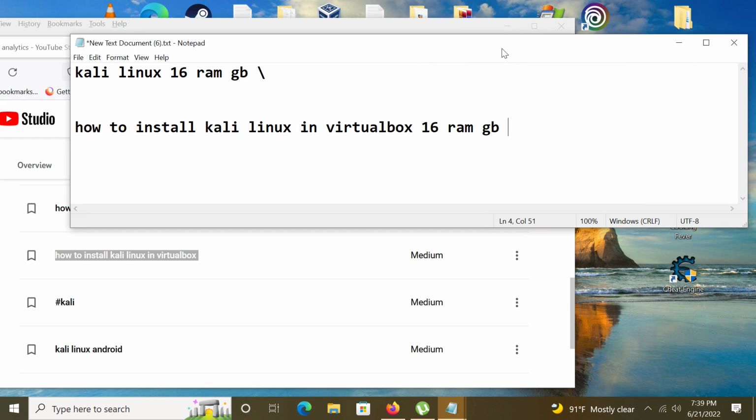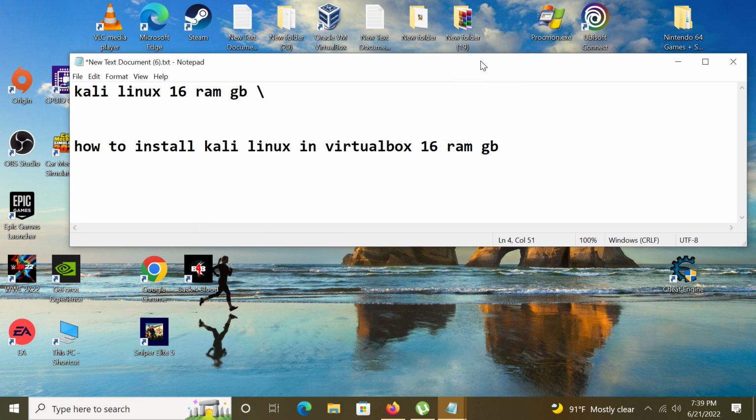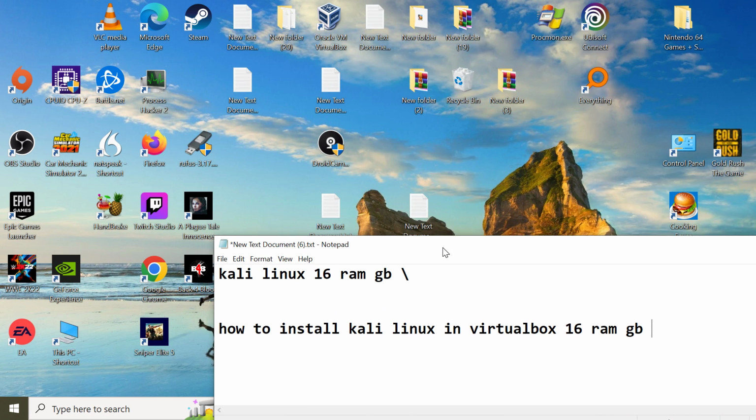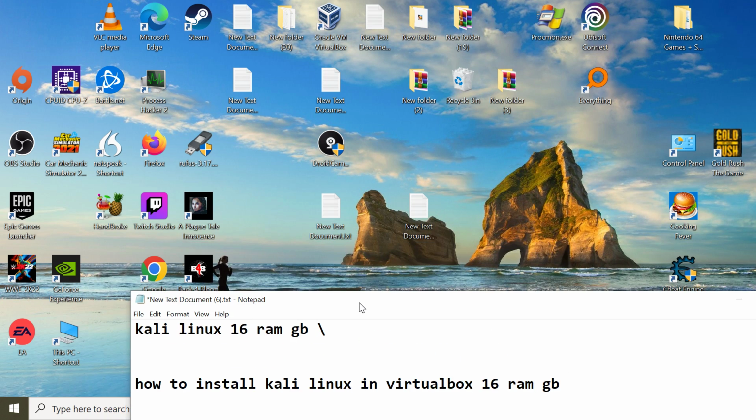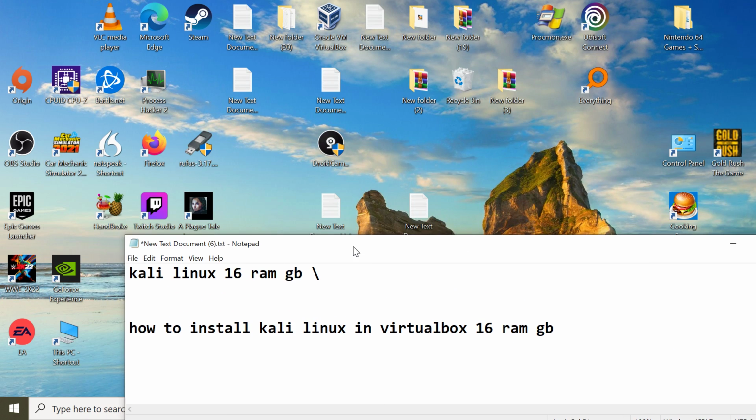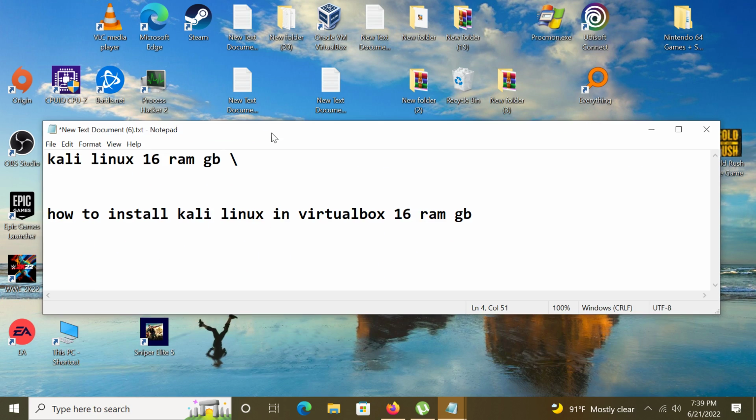Okay. Right now, I'm running VirtualBox. That's the best one out there. I don't want you to pay for them. Are they good? No, they kind of suck. The best one is VirtualBox right here.